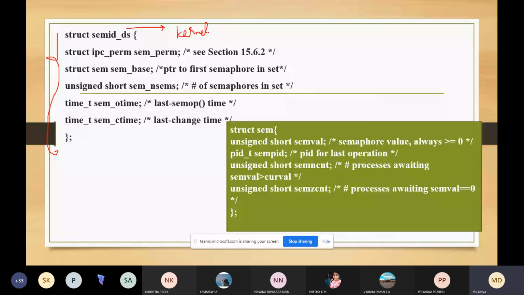We have one more structure, sem_perm, the semaphore permission structure. It is used for permissions. This structure holds the initialization of the permissions, that is, the effective user ID, real user ID, and any mode of communication. Everything is there in this permission structure.